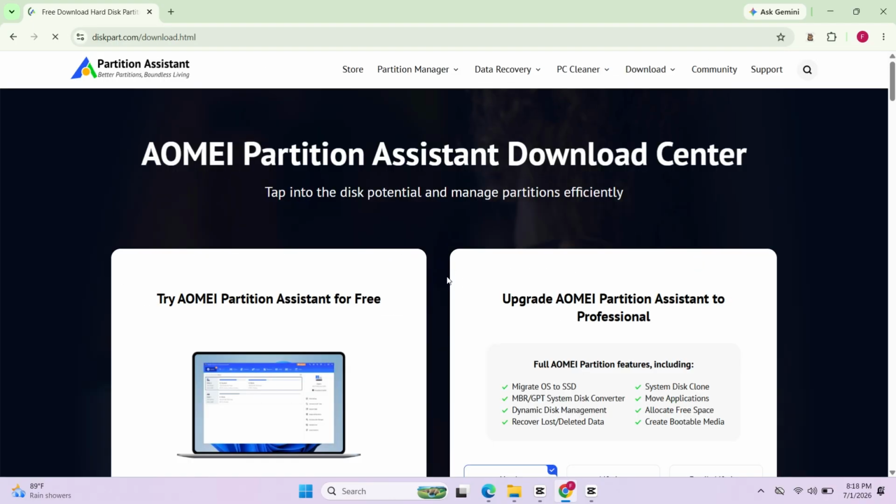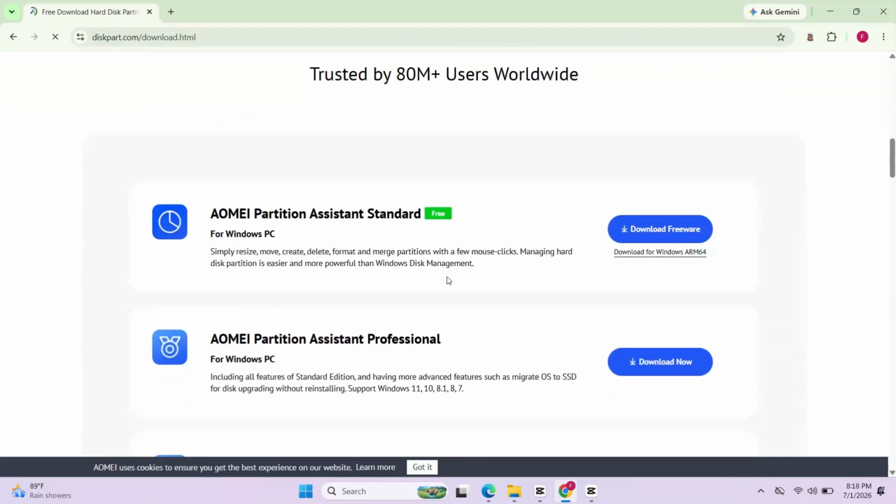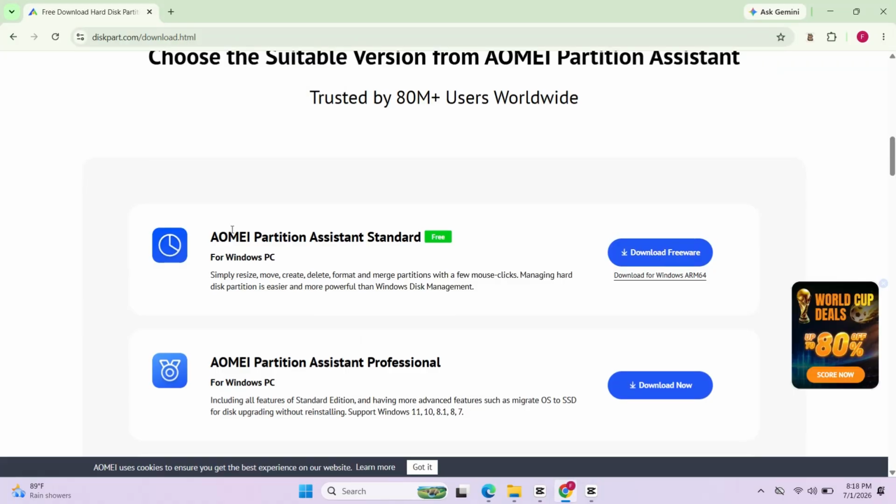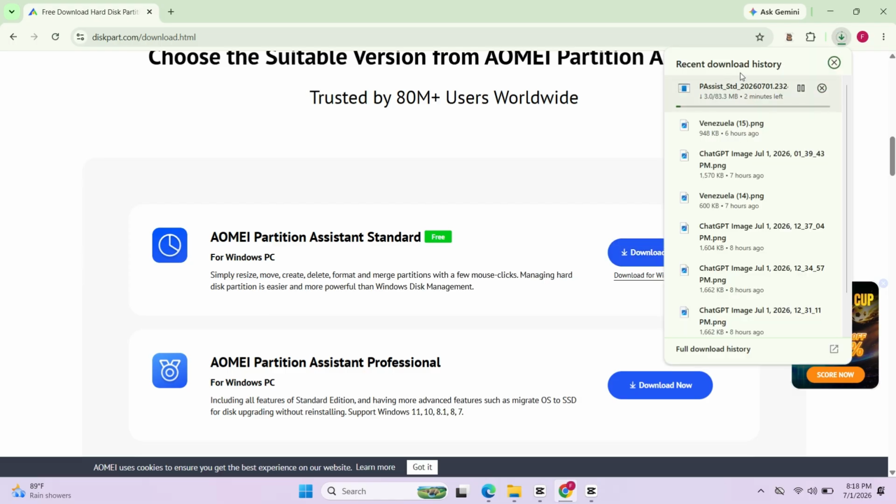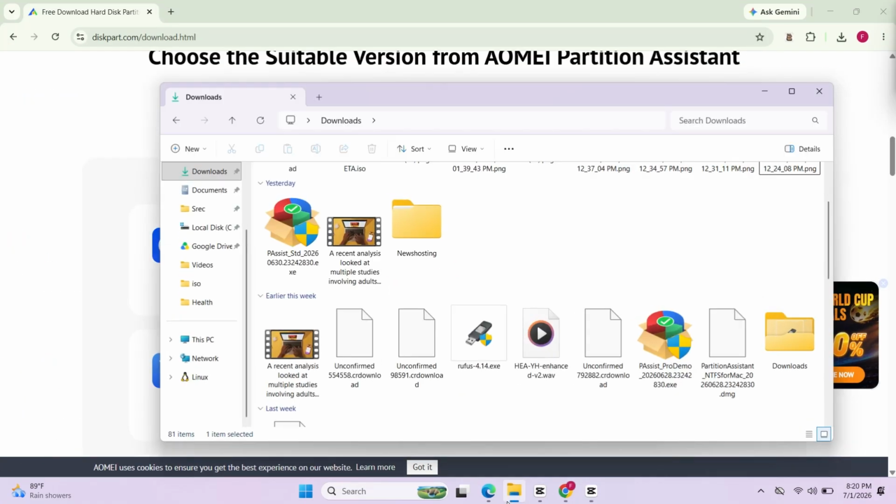You'll be taken to the download page. Scroll down until you find AOMEI Partition Assistant Standard. This is the free version, and it's all we need for this tutorial. Click the download button and wait for the download to finish. Once the download is complete, open the setup file from your Downloads folder.